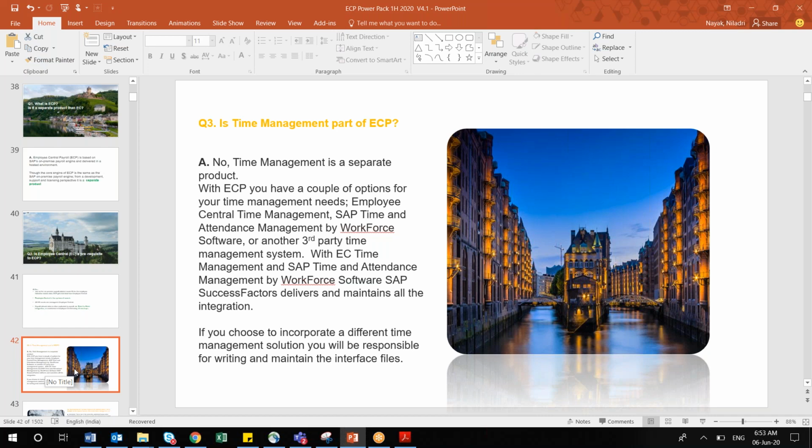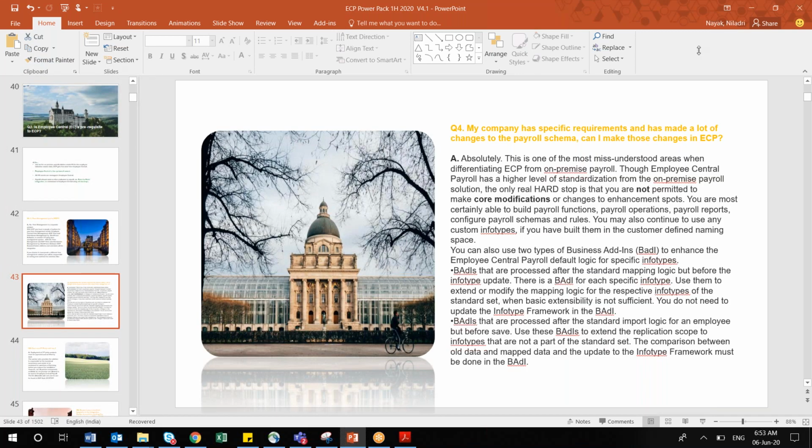So shall we move to the next one? Yes. The next query people ask is: my company has a specific requirement or a custom schema. Can it be handled via EC payroll, or what plans do I have to make?